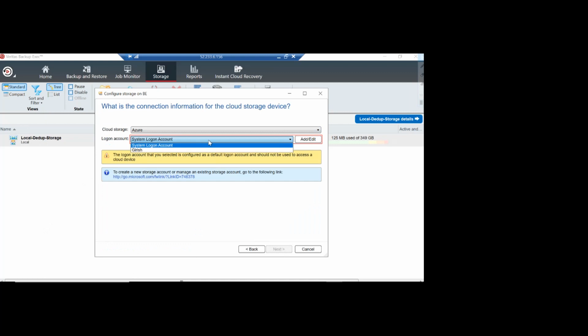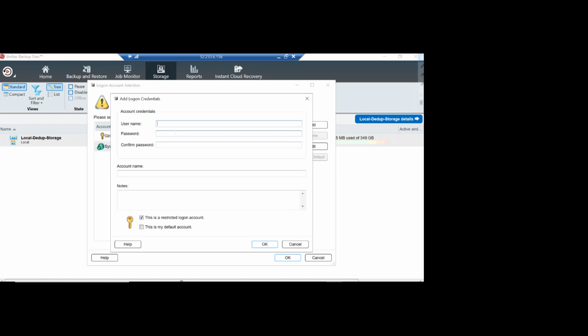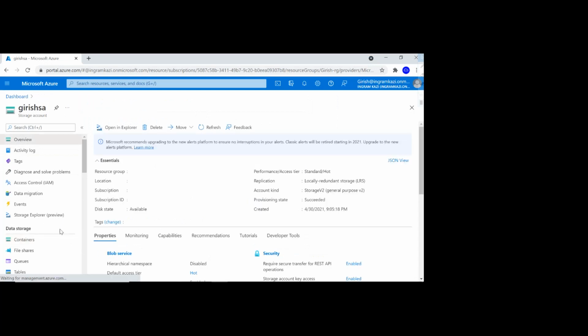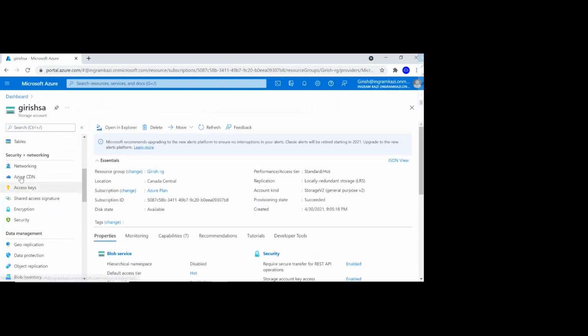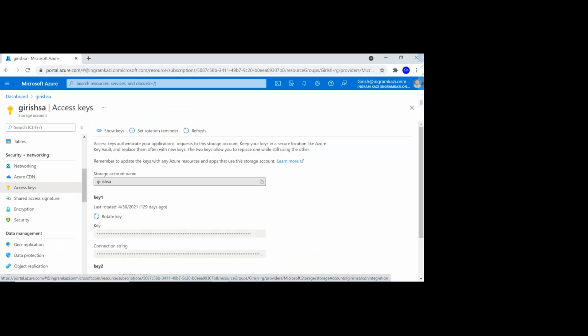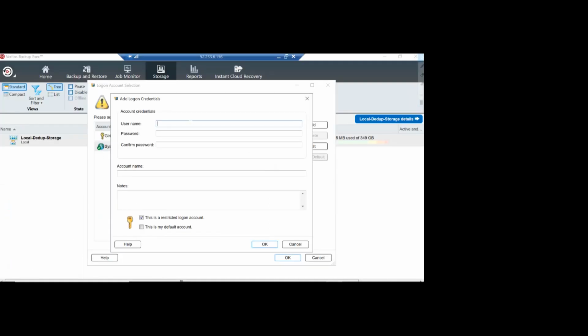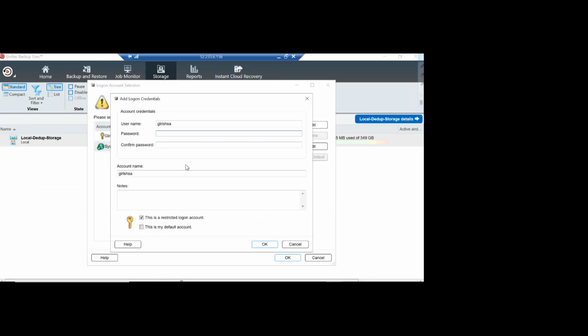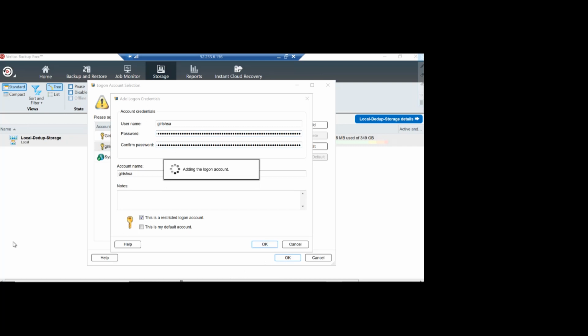And for the system login account, I need to go and click on Add. And let's add again. And it is asking for the username and the password, which I'll get from my Azure portal. So if you can go to my storage account, under security and networking, I have the access keys. And this is the username, which is my storage account, which I'm going to copy. And the password is the key. You can use either key1 or key2. So let's go and show key and copy this. Let's click on OK. It's adding the login account.